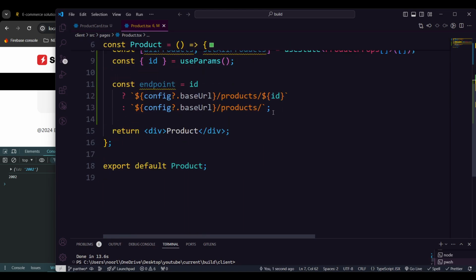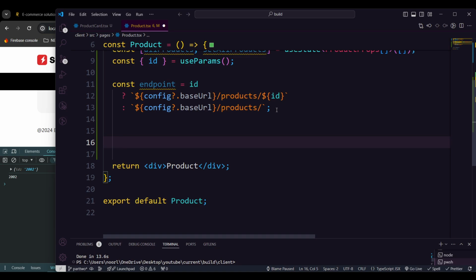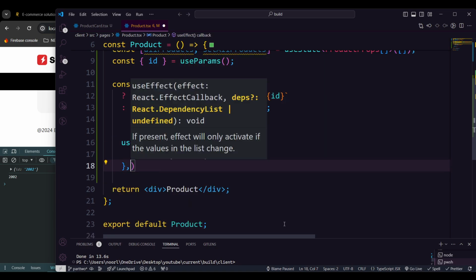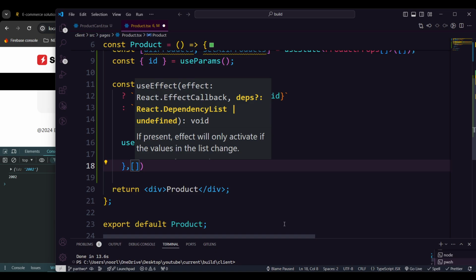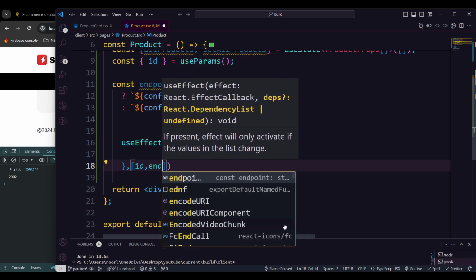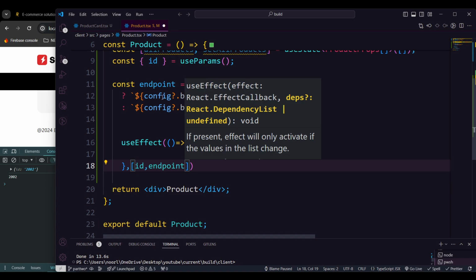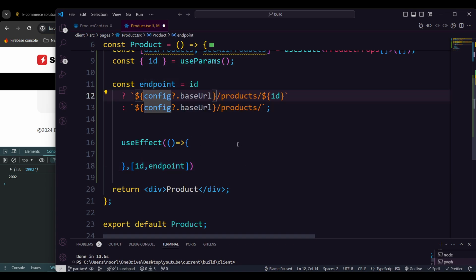Now I have the endpoint and my state is ready. So I need to define a useEffect to get my product. Remember, we already did this several times. Here also the ID and the endpoint should be in the dependency array. When the ID changes, the product will change, because every single product has a unique ID, and whenever the endpoint changes, it's gonna fetch all products, so the variation could happen.